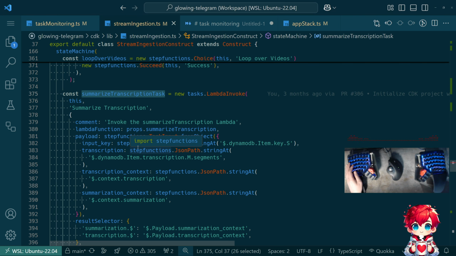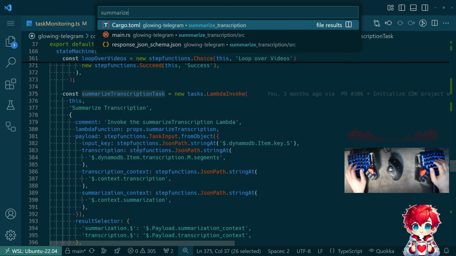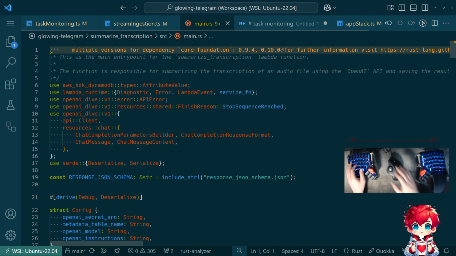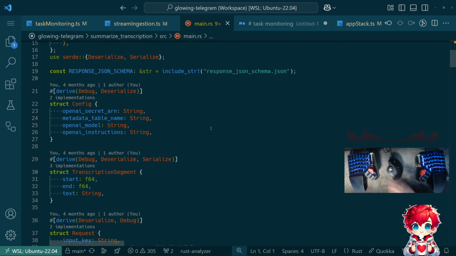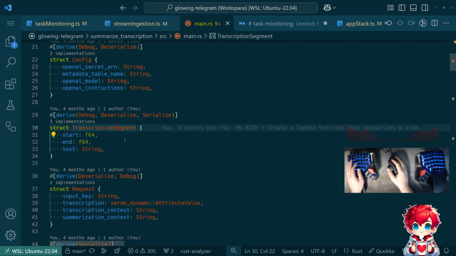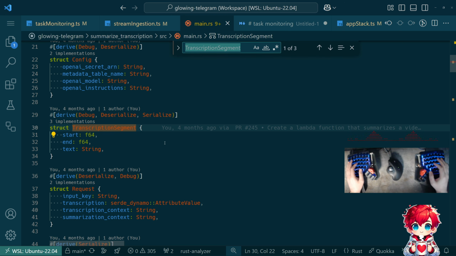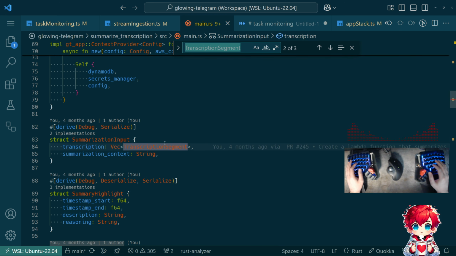Let me think about that. So, summarize. There we go. Here is the Rust code. Hey, we have Rust code. It's not all just TypeScript AWS stuff. All right. You can see we have a struct modeling our transcription segment. That's our summarization input.